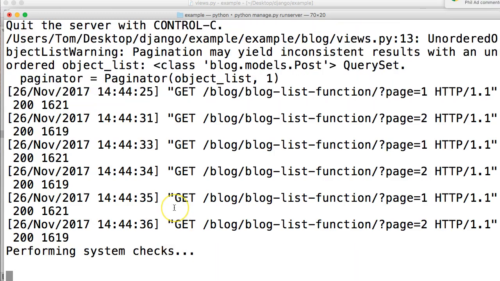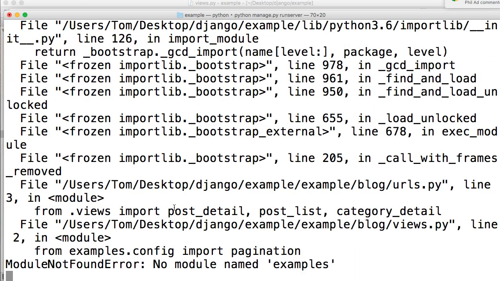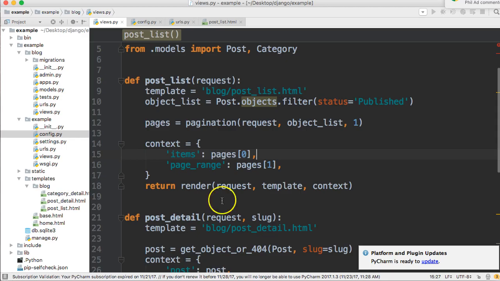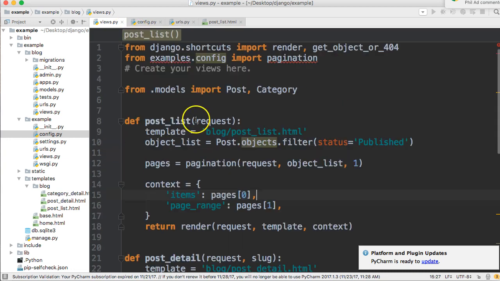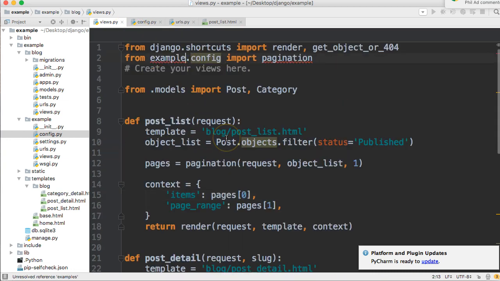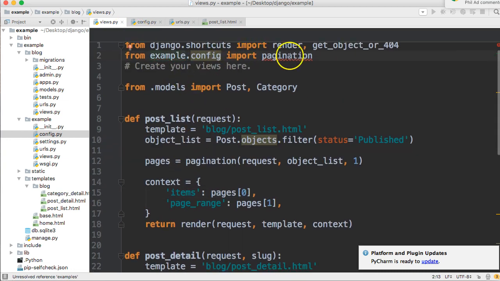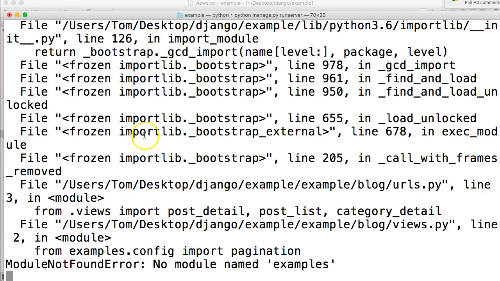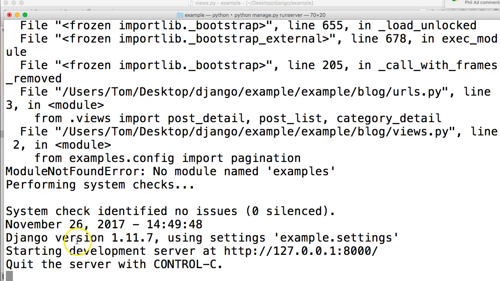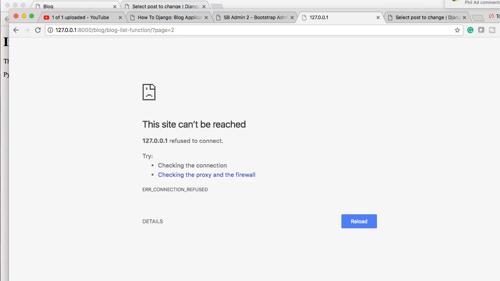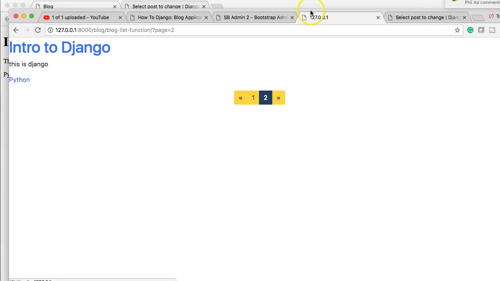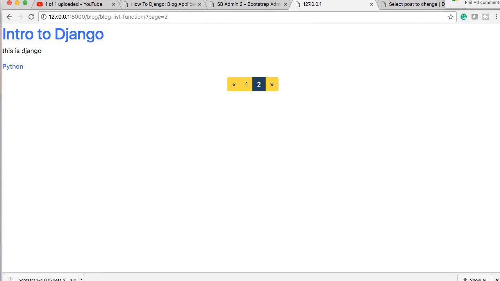Of course, my server is catching up. It's not examples, first off, so I do have a typo. It is inside our views. It's example, not examples. Example. There we go. And once this catches up, there we go. We'll go ahead and refresh this page. There we go. So we got page 1, page 2.